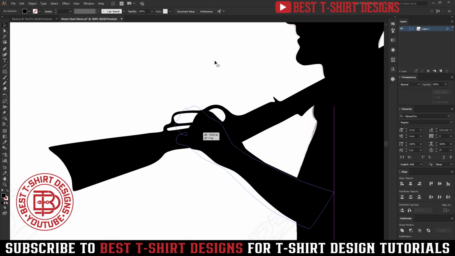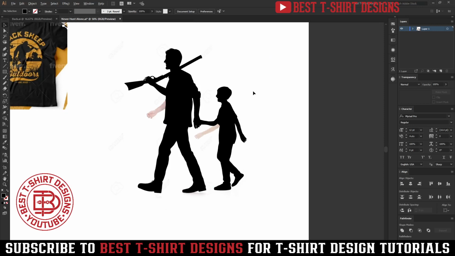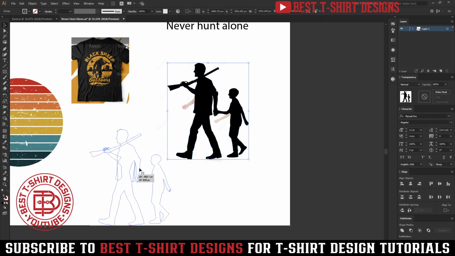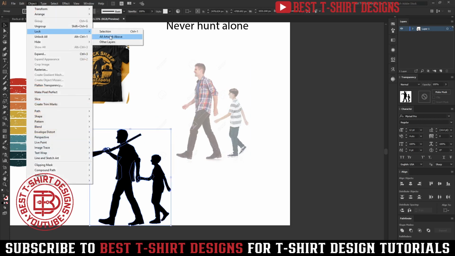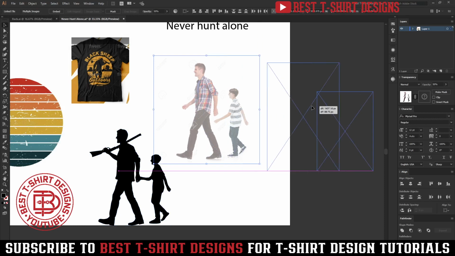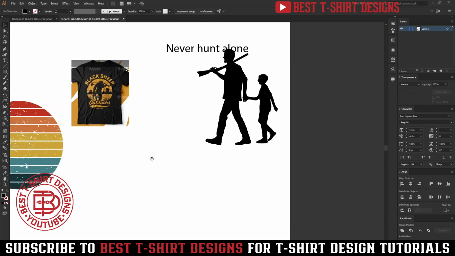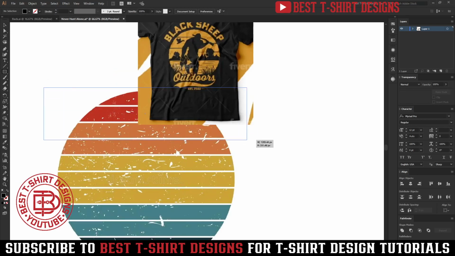I don't know if these details are necessary for a gun or not. Okay, so this is how it is going to be. As you can see, this now looks like a father taking his son hunting. I'm going to make it a group right now. No shortcut, just go to Object and Unlock All, and that is going to unlock everything here. I don't need these to be here, so let's delete them. I have this silhouette here. Now for making a sunset like this, I'm going to make it in my own way.